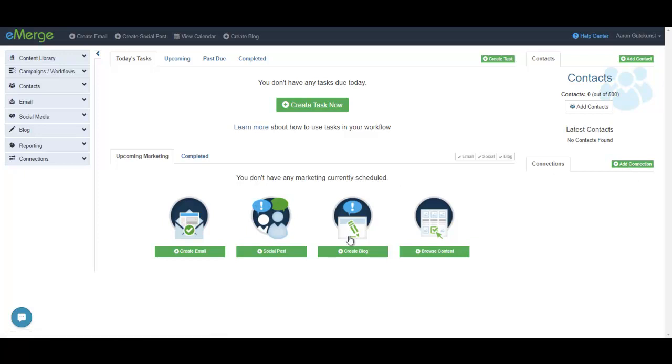It will show you any upcoming marketing that you have scheduled or the platform has scheduled on your behalf. And you can use the task manager above to go ahead and schedule tasks for yourself to remind you to follow up with leads or to make phone calls or really anything that you need a reminder for.